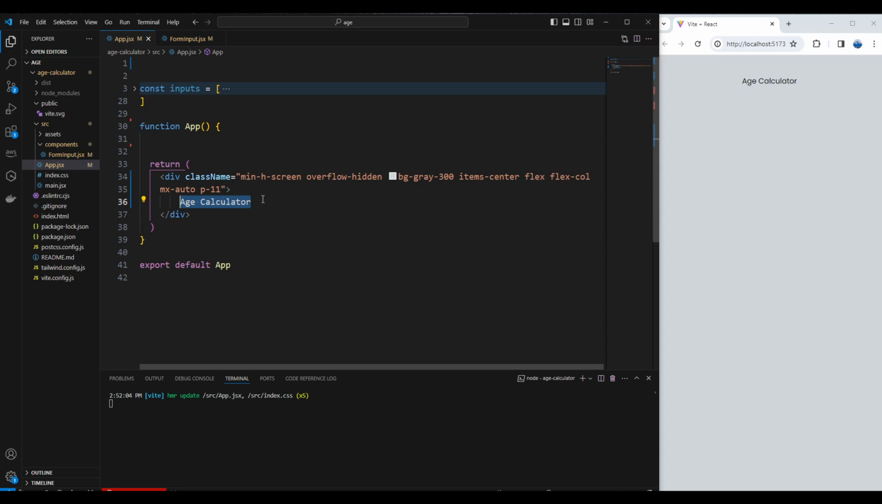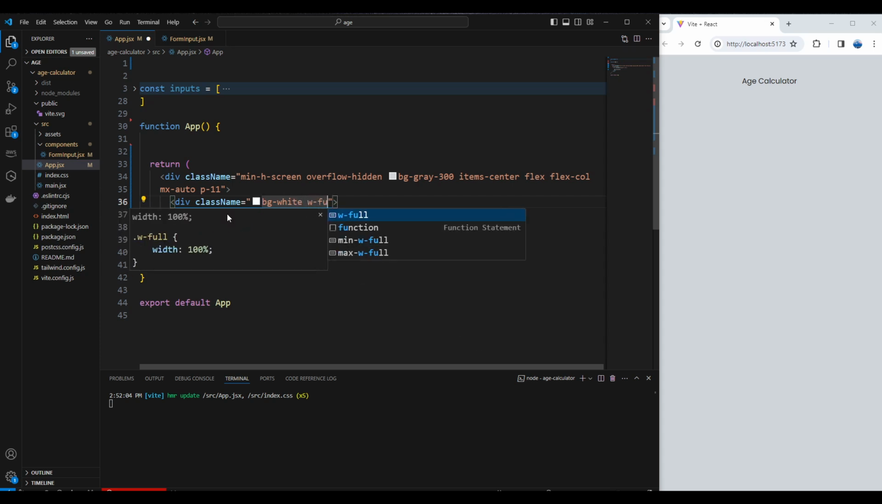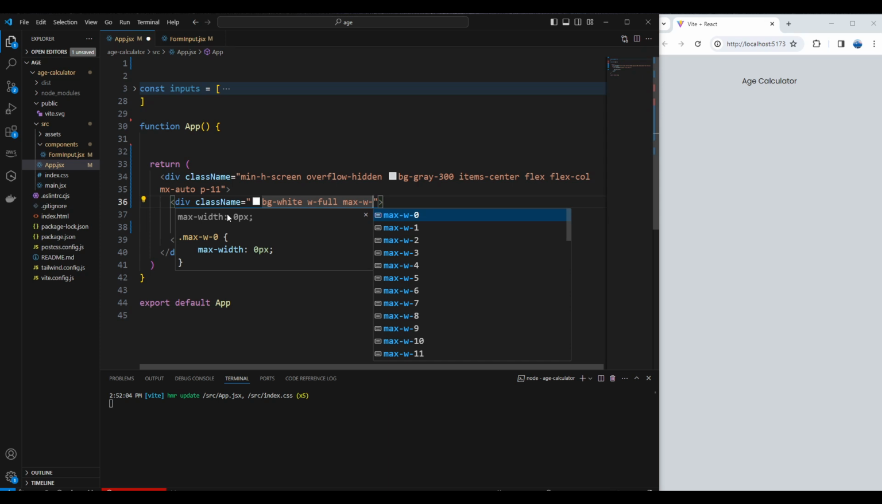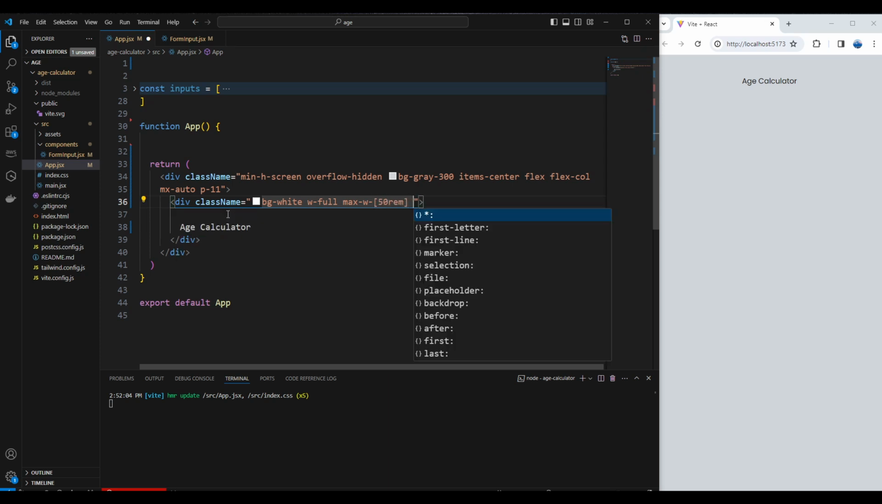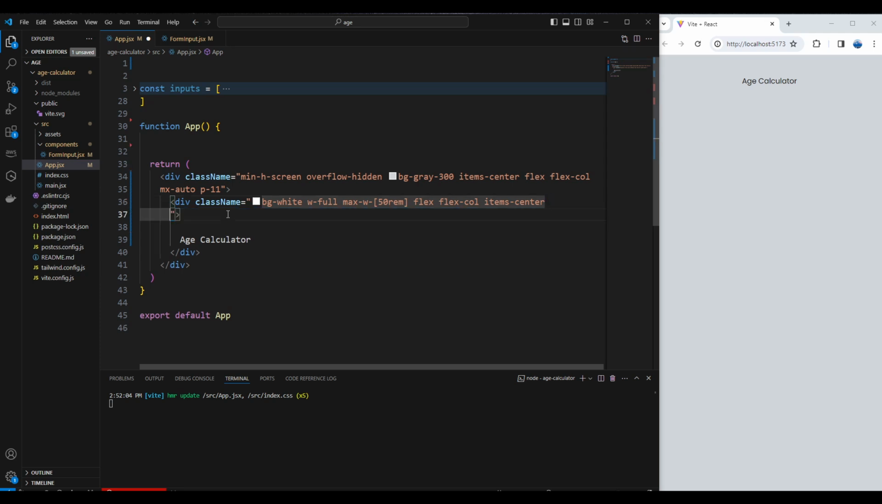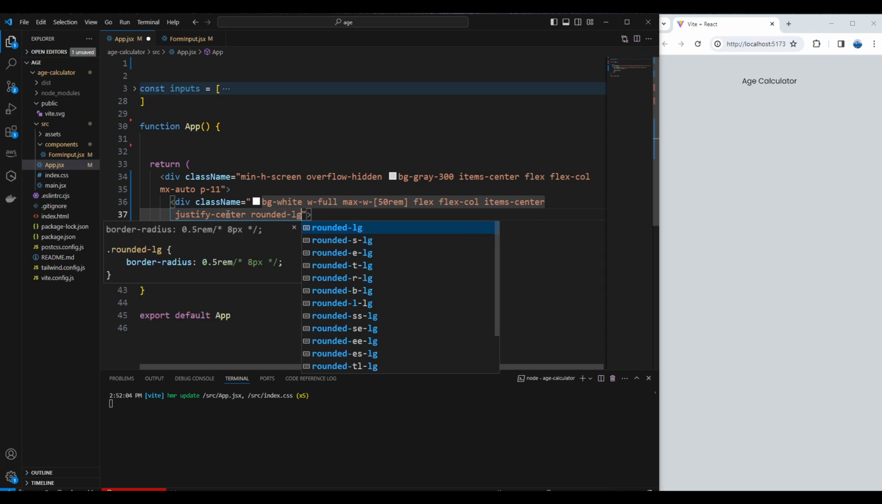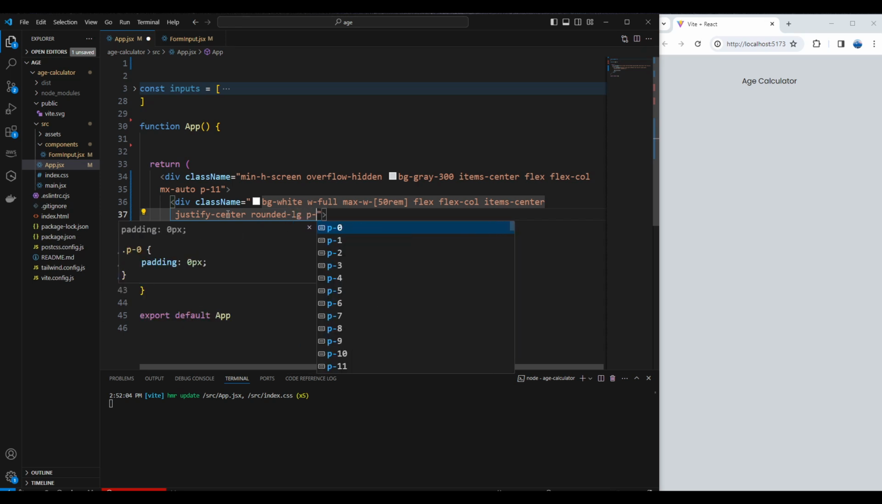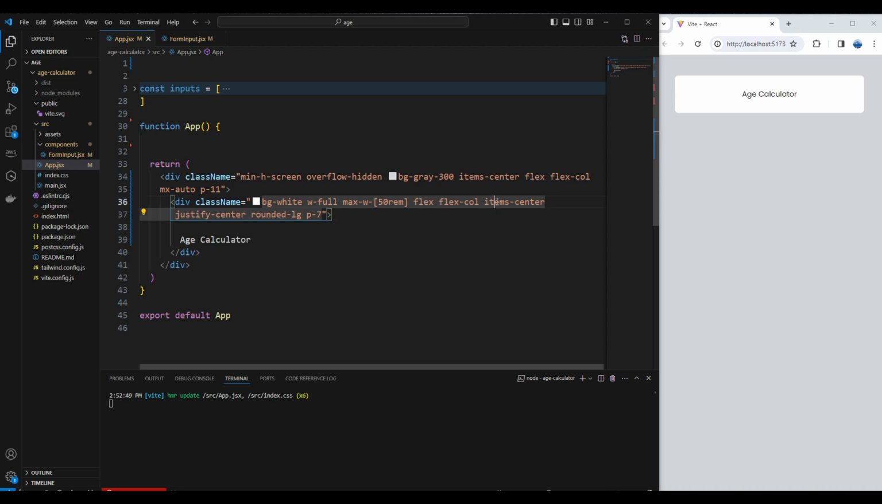Next, we'll need to create one more div inside and set the class name to background white. Set the width to full and max width will be 50 rem. It will be flex column, item center, justify center, and set borders to rounded large, and set the padding to 7.